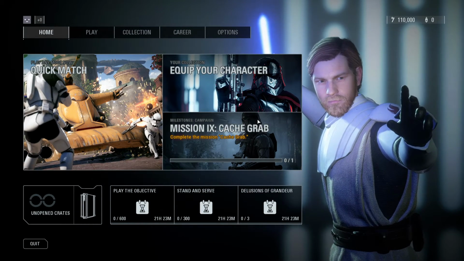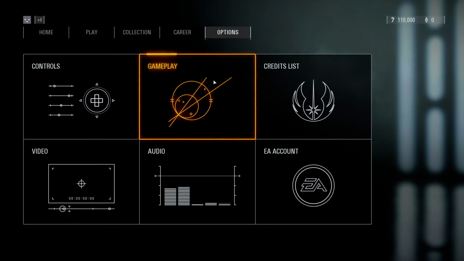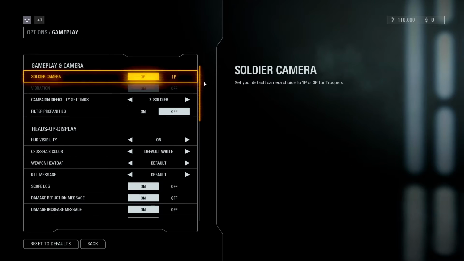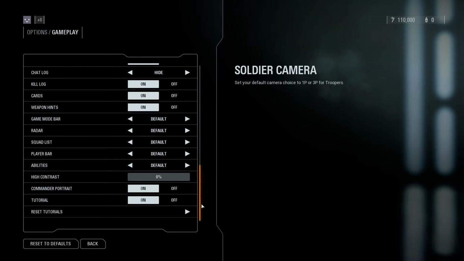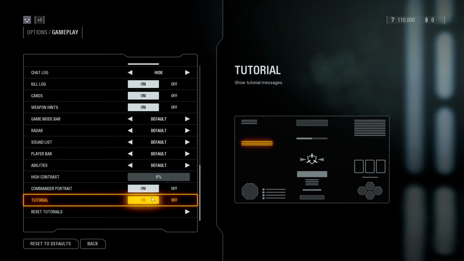So at first you have to open the options, then move to the gameplay and scroll down to the bottom of these settings. Here you can see the tutorial. It's showing the tutorial messages. You can switch it on or off.